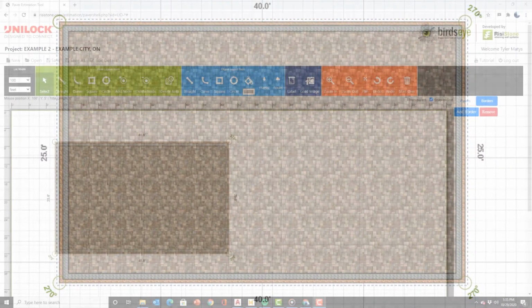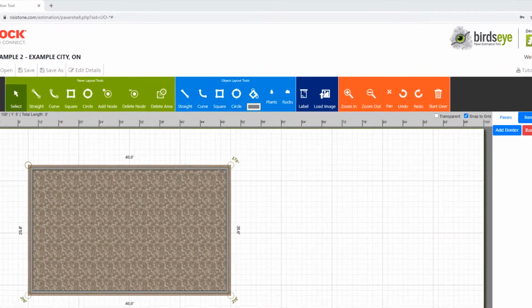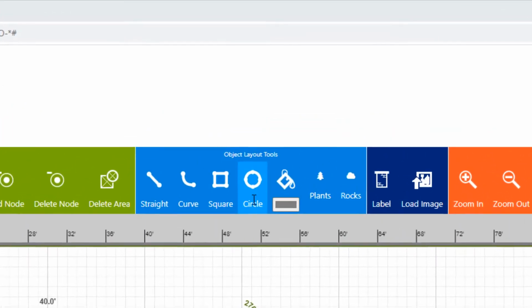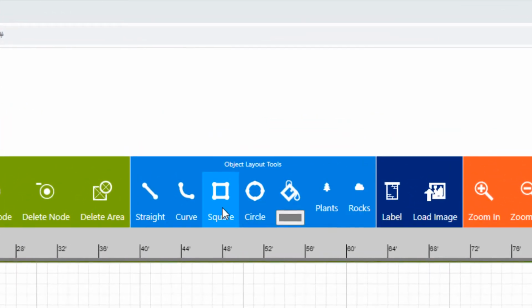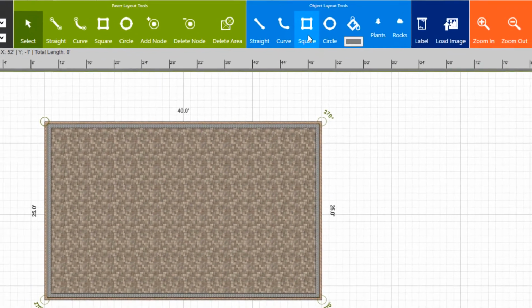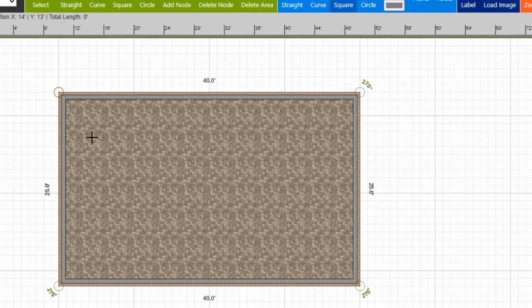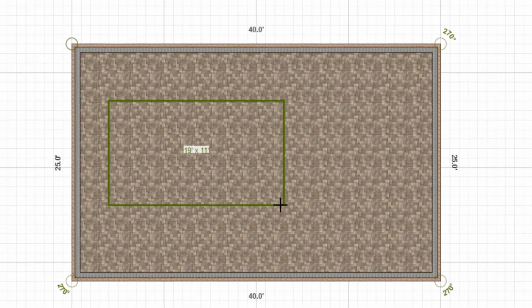To create the swimming pool area, we now use the object or blocking drawing tools, which are blue, to create shapes that are subtracted from our paver areas. This could be a swimming pool, grill island, or any other structure that will be taking up space within the paver area. We could draw our pool with either the straight line or the square shape. Since I know the pool is 12 feet by 30 feet, it is easiest to draw it using the square tool. Because we are working in a smaller space, we can use the orange zoom in button to get a closer look. As we draw the shape, you can see the dimensions inside as we expand it.